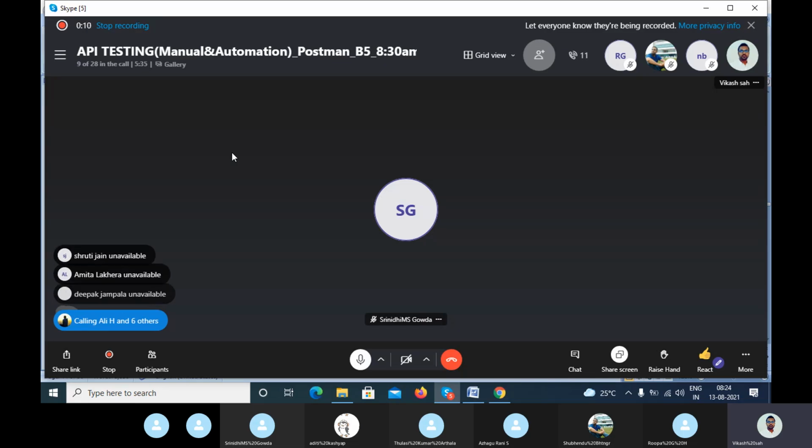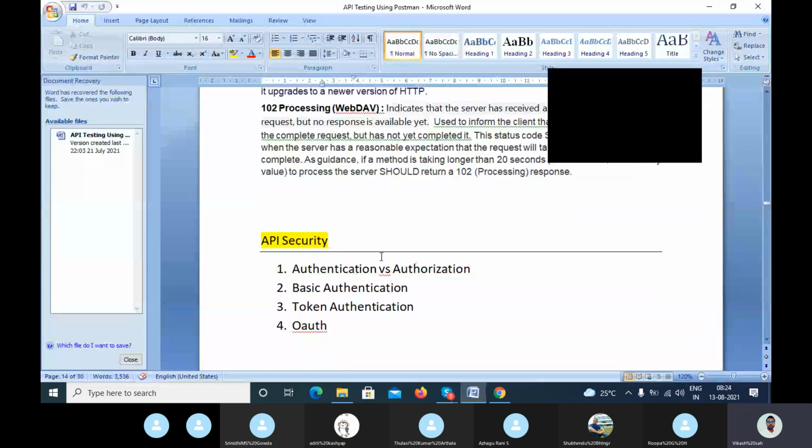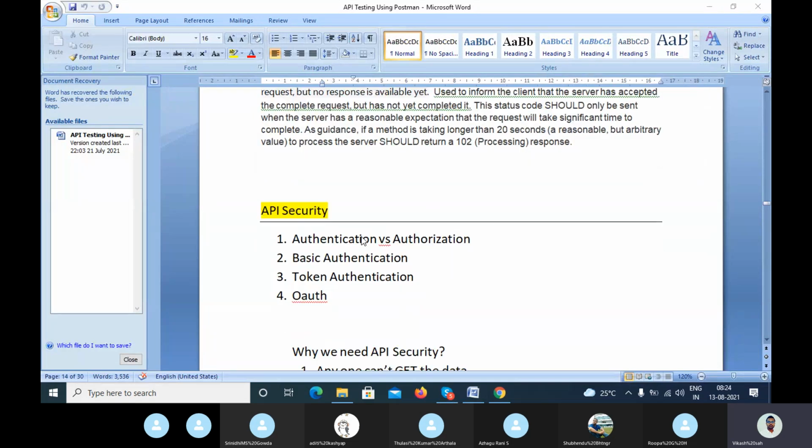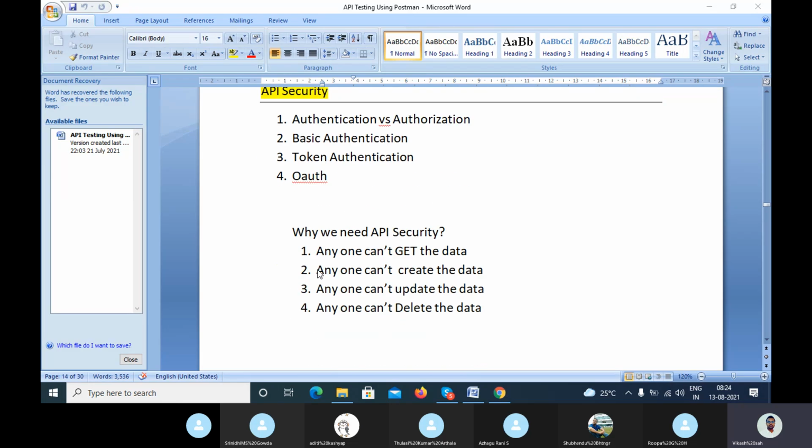Okay. So I have shared my screen, and in yesterday's class we saw the different status codes: the client error, server error, and the successful status codes. And in API security, we also discussed authentication and authorization, the basic OAuth, token authentication, and OAuth. This is pending, which we have to discuss.